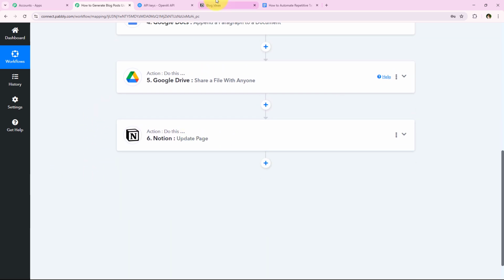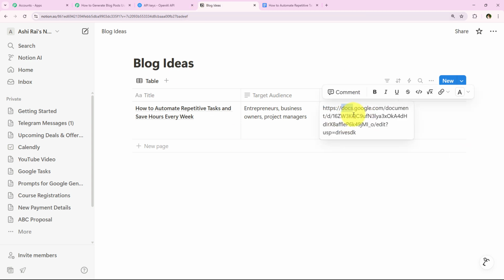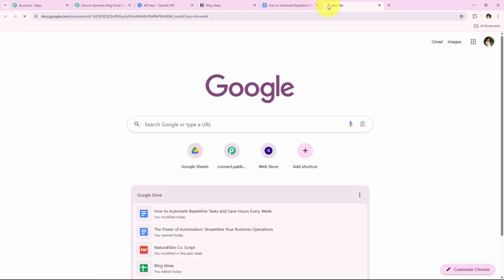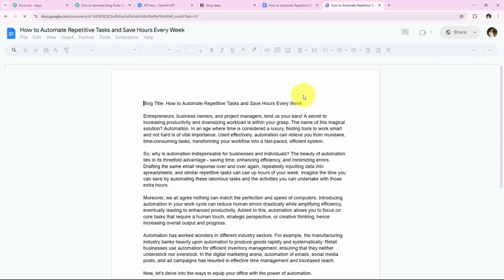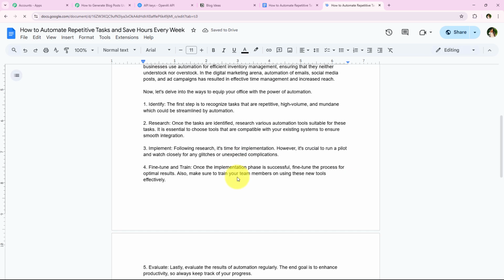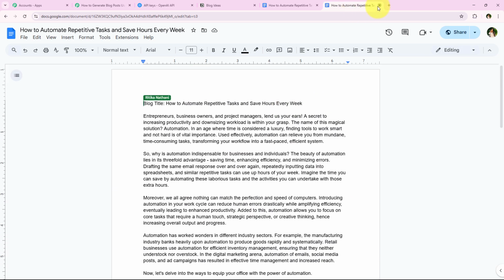So I'm just going to open my Notion database, and yes, over here you can see the document link has been added. So I'm just going to copy this link, and we are going to open this link in a new tab to check if it is correct or not. And yes, you can see that the correct document link has been added into our Notion database too.